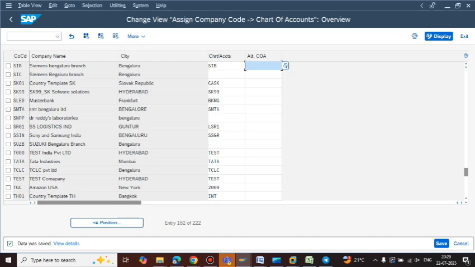So in an interview, they are going to ask you a question: where do you assign the country specific chart of accounts? The answer is either you can quote a T code. In OB62, we have the alternative chart of accounts. There you can assign it, or you can tell them that while assigning the company code to the chart of accounts, we have an alternative chart of accounts option. There you can assign. So either of it.